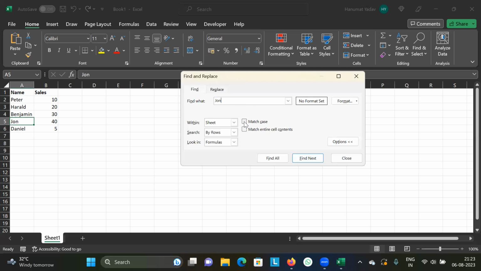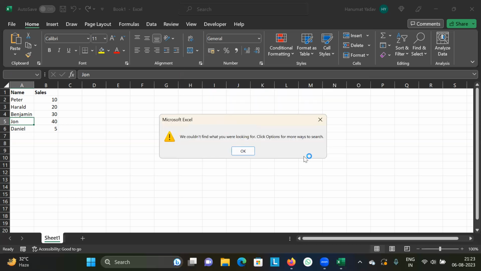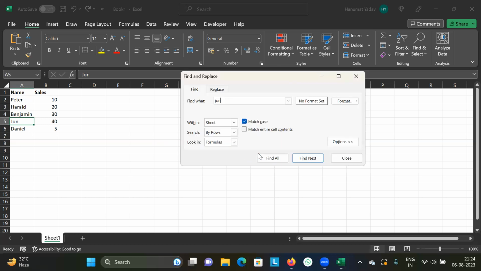You can also click on this match case. For example, if it is important for an individual to see if the caps lock is on or off in a particular name. For example, if right now he's searching for a name that is john with small letters, but right now we have John with a capital J. So if I click on this match case, then it will not give me any value. See, it shows that we could not find what you were looking for. Pick options for more ways to search.